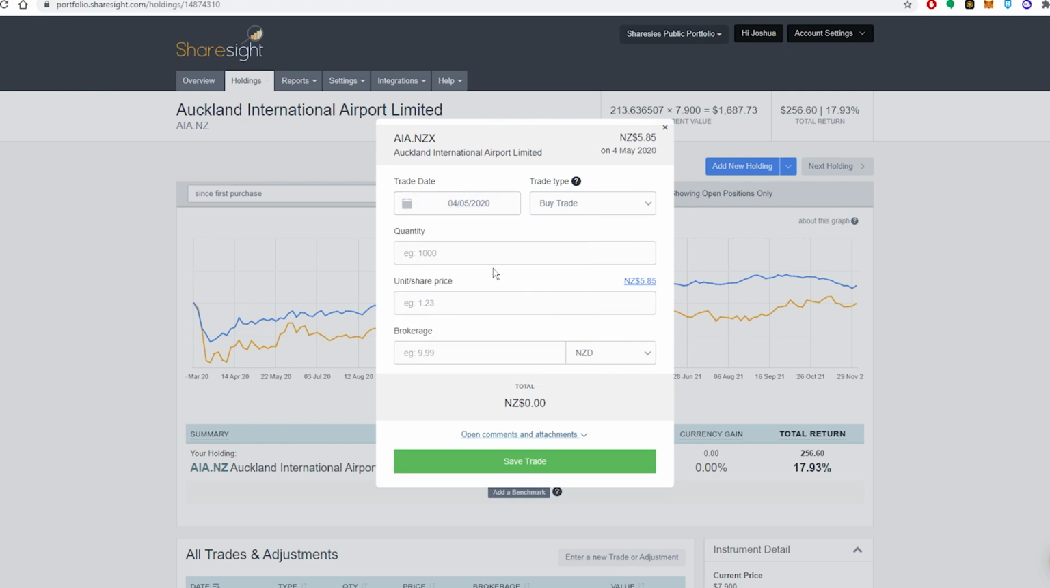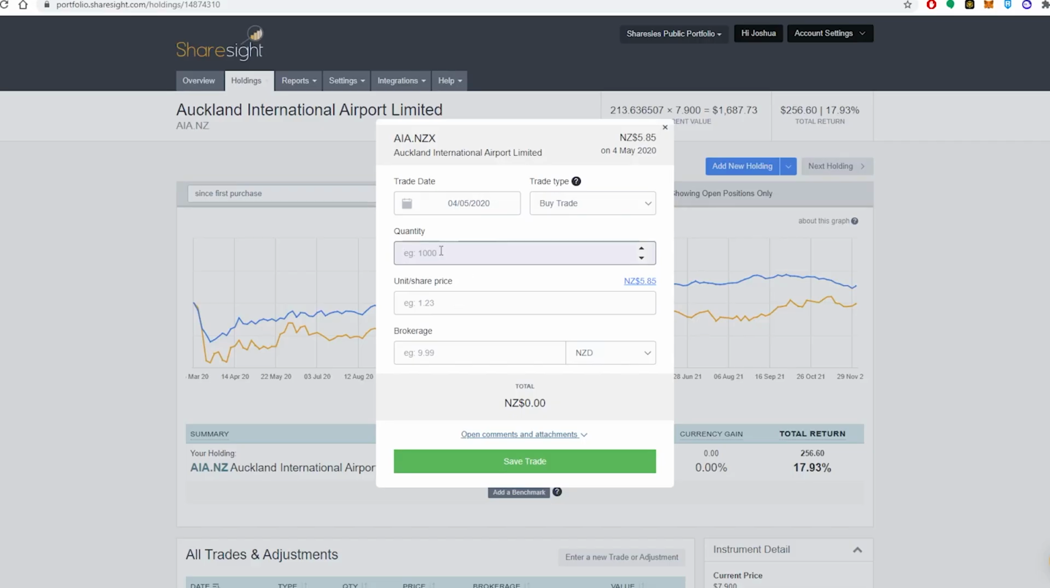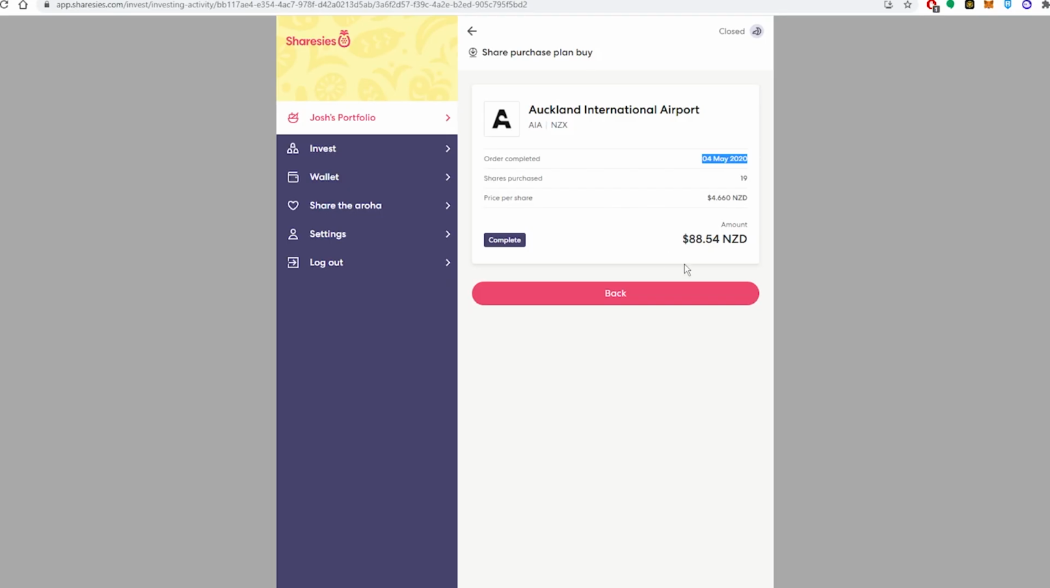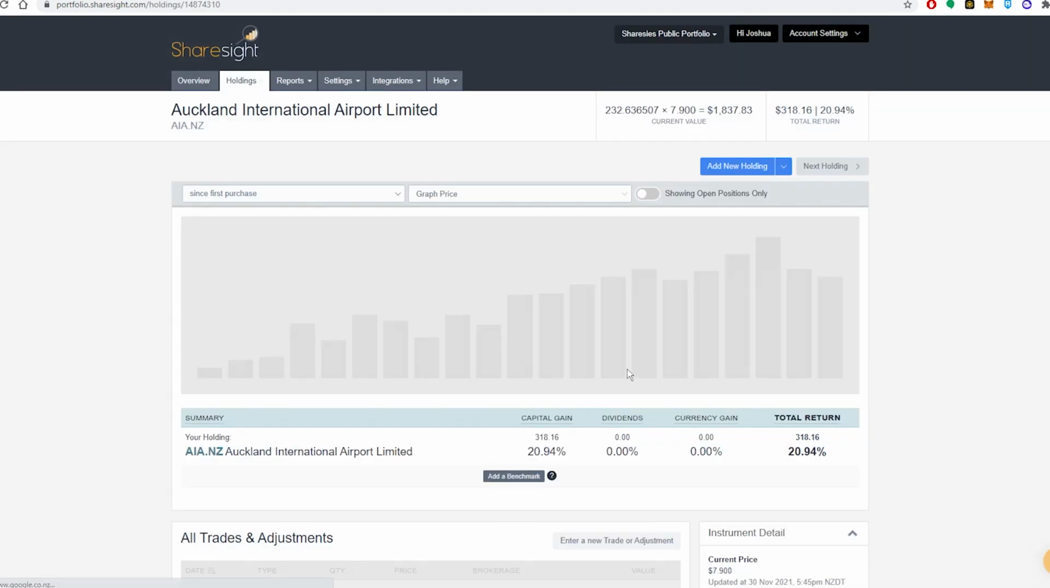I purchased 19 shares at $4.66, which was very, very cheap, but that was during the pandemic. So this is $88.54 in total. That matches, and I'm going to save the trade.